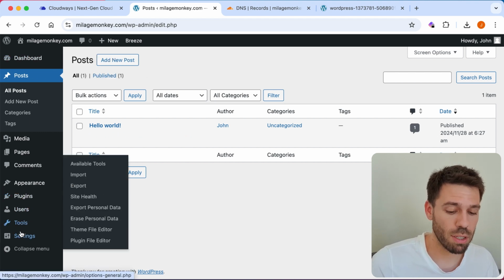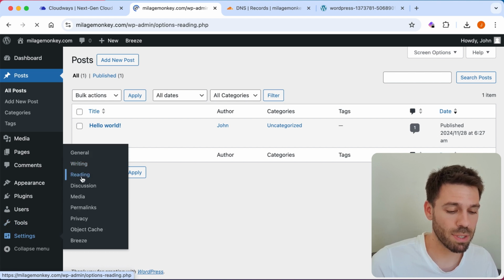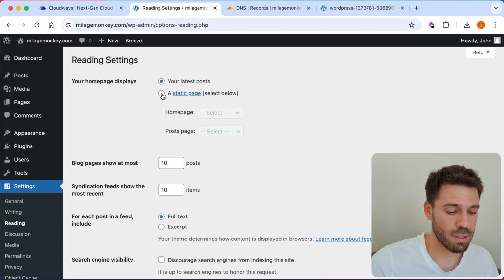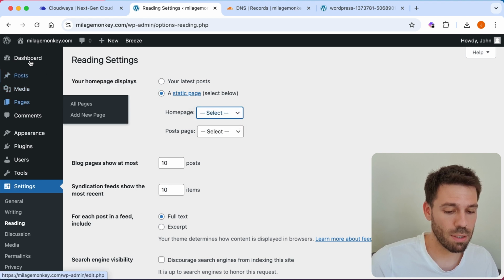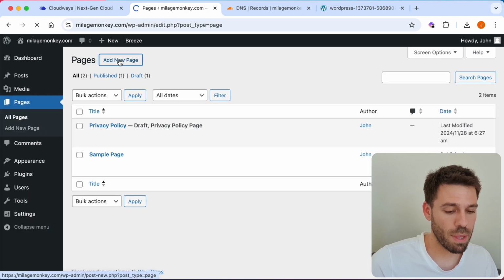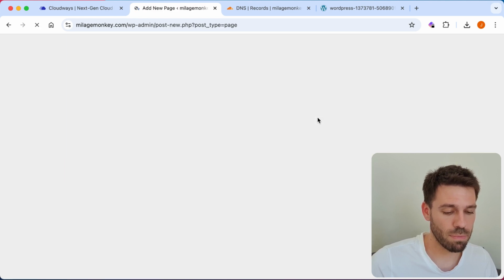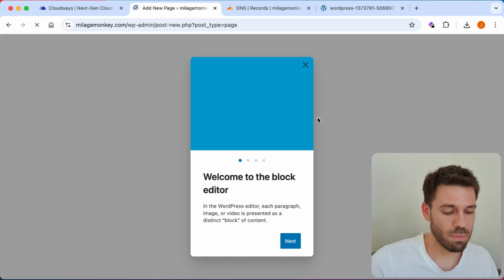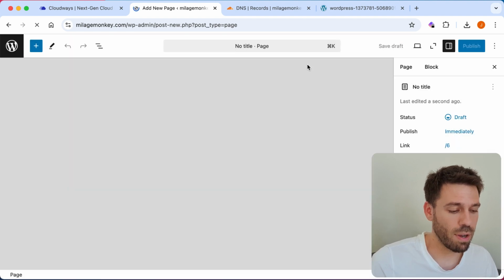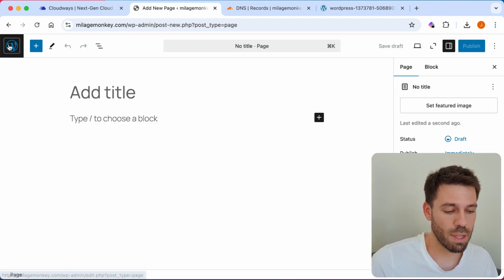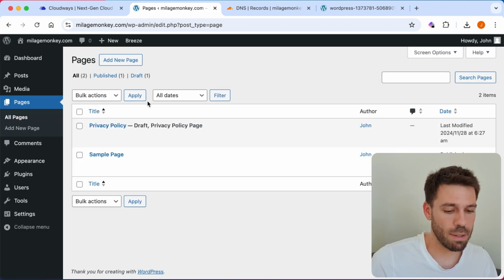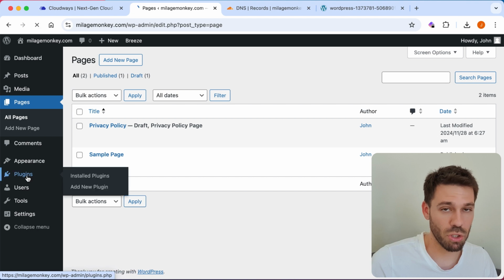So let's go to our settings, and we want to go to Reading, and we want to set a static homepage. And you know what? Let's actually make a homepage first. So we're going to go Home. Oh no, I forgot about this. Okay. This might be fine for you using the block editor. It's not for me. It's just not.